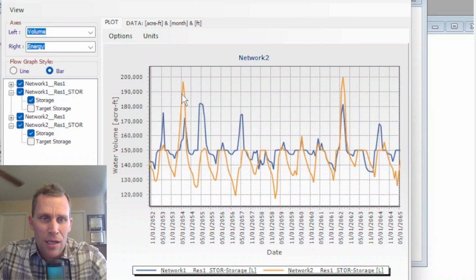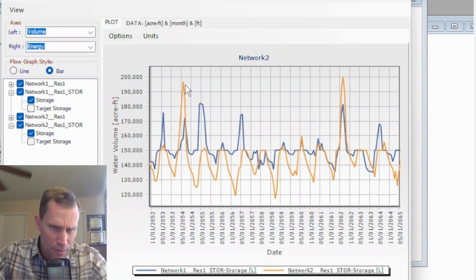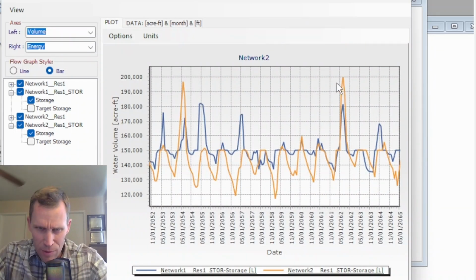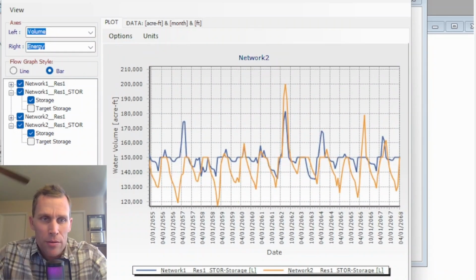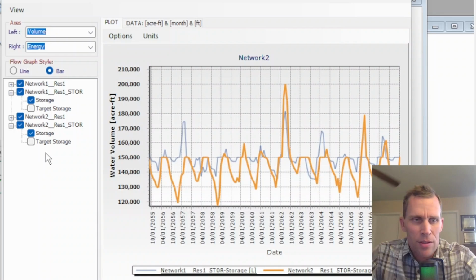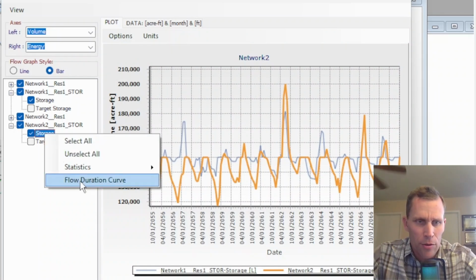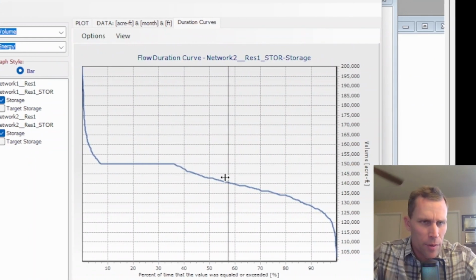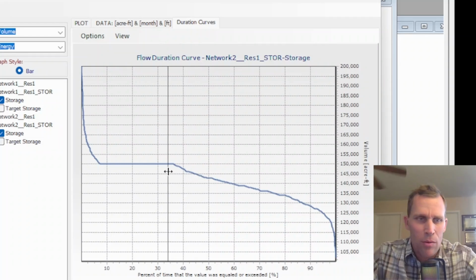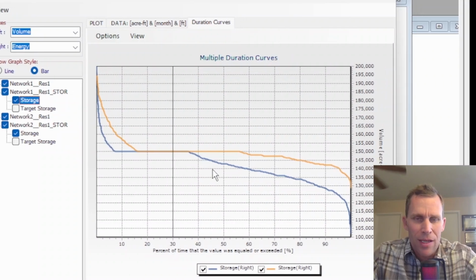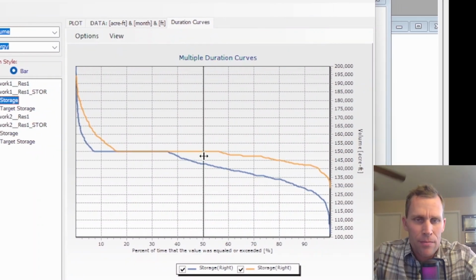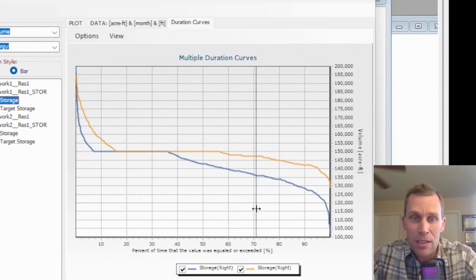Oh, looks like network 2's got a few high storage volumes here. Oh, network 2 may have actually spilled. Interesting. So just like looking at the plots and comparing the two networks using the scenario analysis, we can also do the same thing when we click on the flow duration curves. All right, so this is the flow duration curve for storage for network 2, and we've already seen network 1, but I'm going to bring it up onto the screen here. We can now compare them next to each other and glean some of the similar results, but it may be even a little bit more meaningful when we see those two different networks compared against each other.